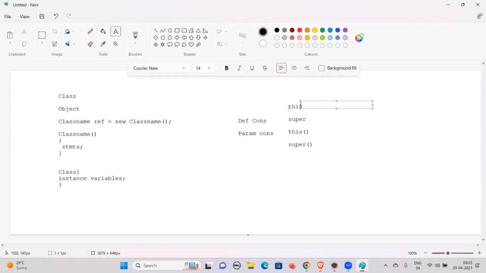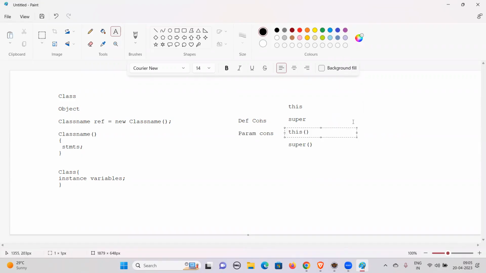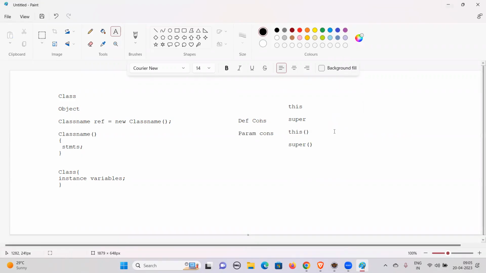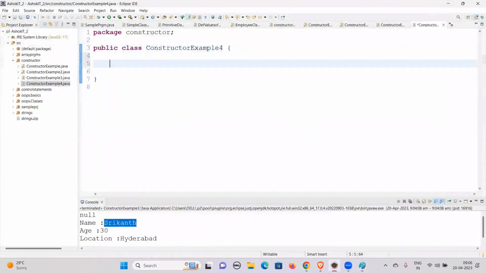For now, you concentrate on this: this will help you to identify the current class instance, and this open and close bracket will help you to identify the current class constructor. So if you want to call the current class constructor, then we have to use this open and close brackets. Okay, so let's go and create a small program here.